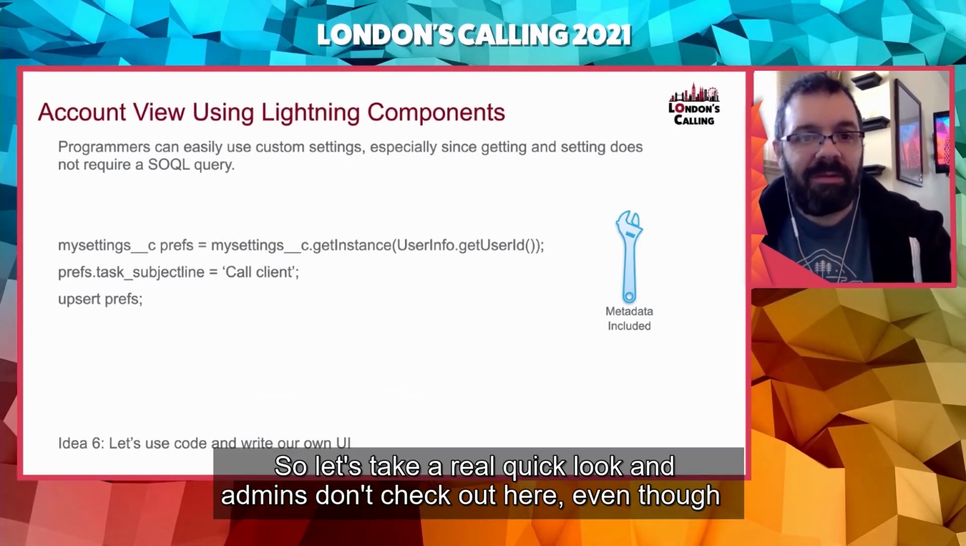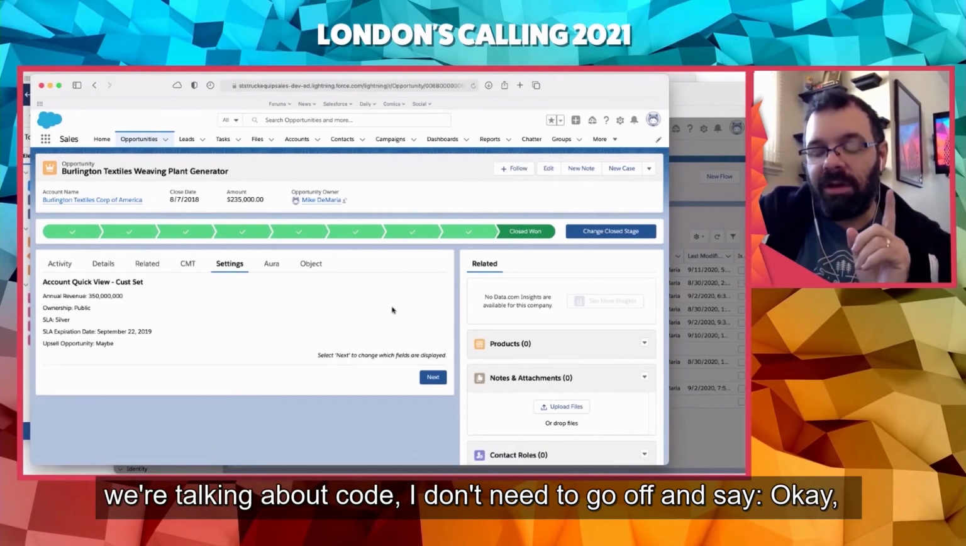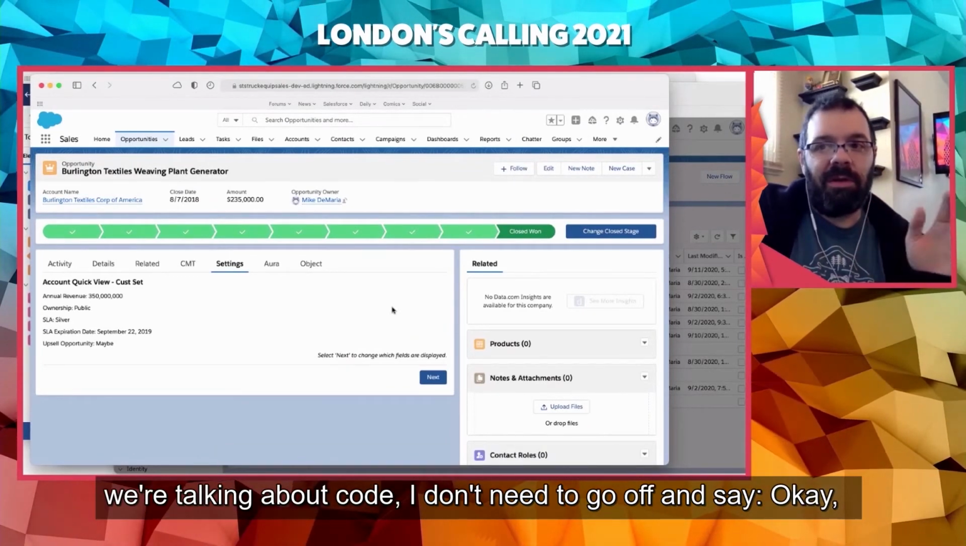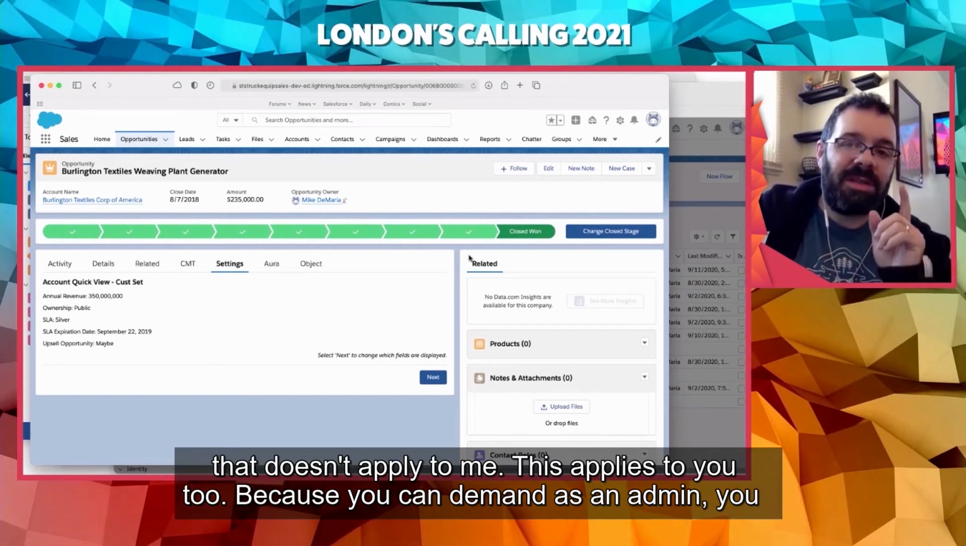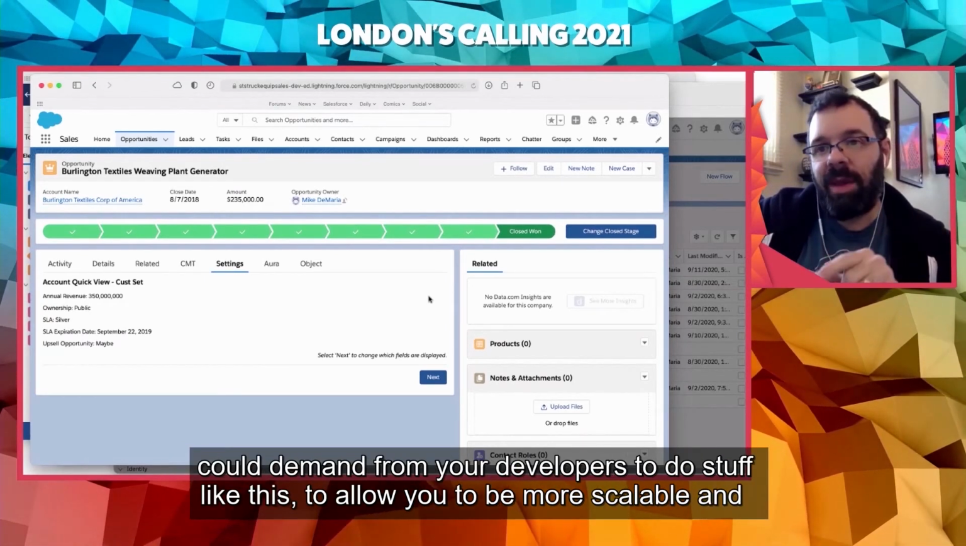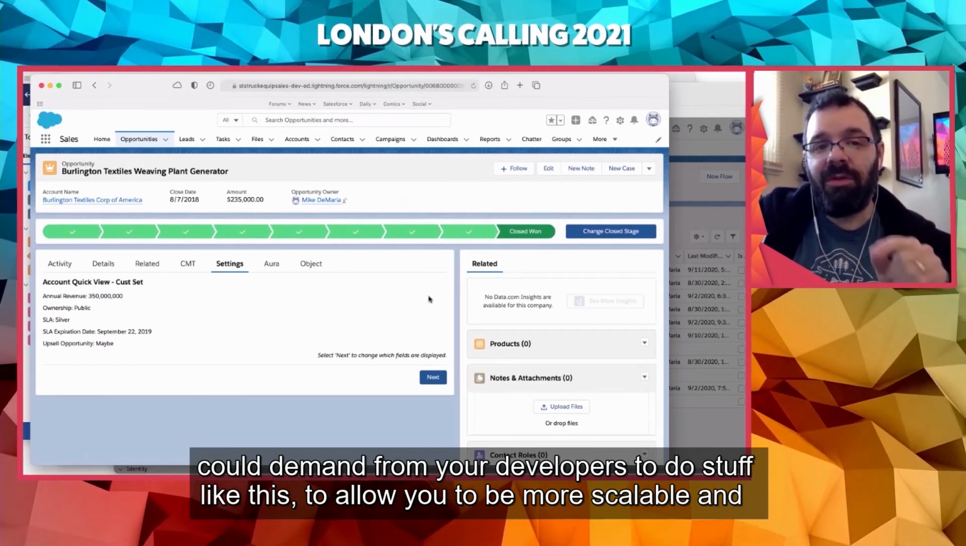So let's take a real quick look, and admins, don't check out here. Even though we're talking about code, I don't want you to go off and say, okay, that doesn't apply to me. This applies to you too, because you can demand as an admin, you could demand from your developers to do stuff like this to allow you to be more scalable.